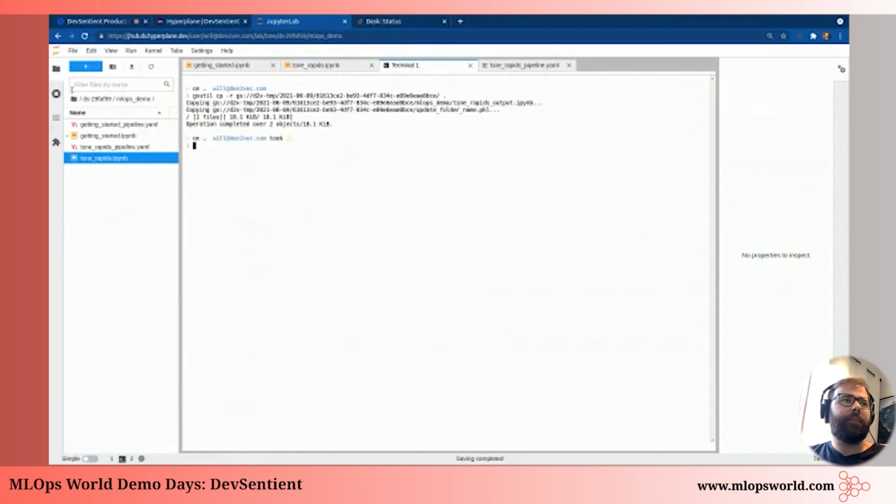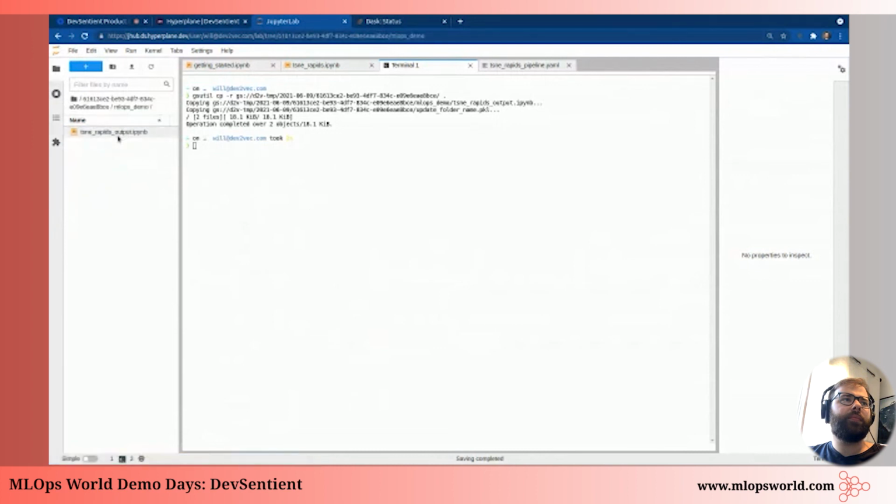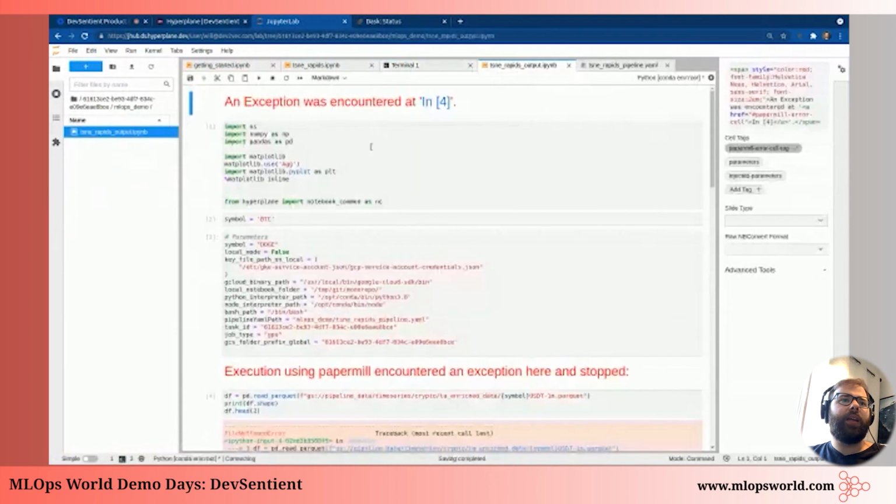Okay, great. And I'll go ahead and open that up. And we see, okay, here is the fully executed notebook. Let's see exactly what happened. There was an exception thrown somewhere. We'll scroll down. Okay, it looks like I don't actually have Dogecoin data in my bucket, as expected. And that's the reason why the pipeline failed.